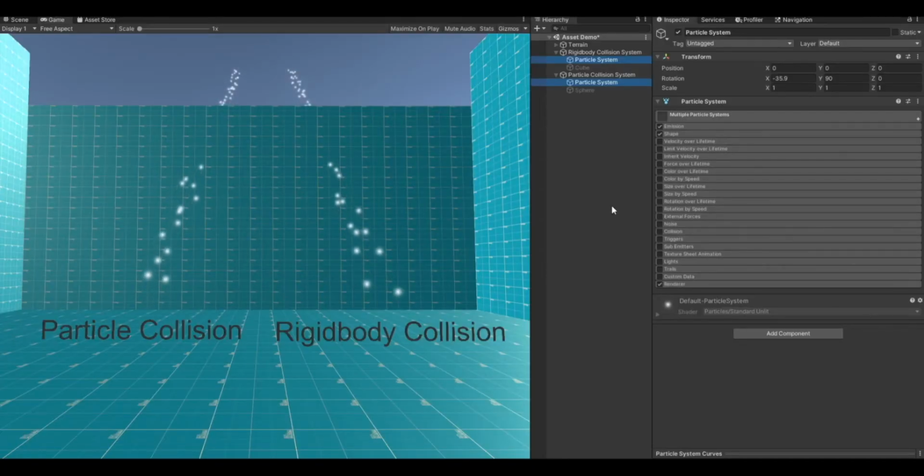Our scene begins with two identical standard Unity particle systems. As you can see, both particle systems have their trajectory going through a mesh collider wall in the background.